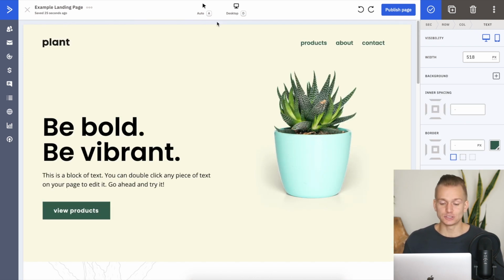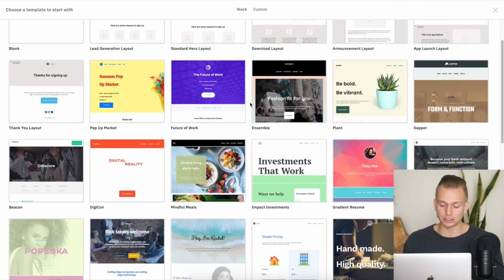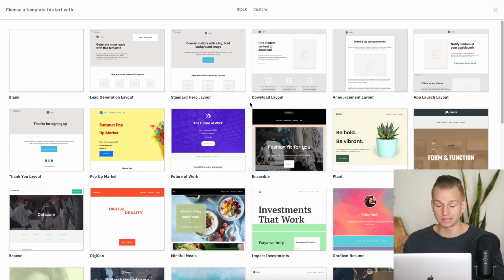And by the way, there is no A/B testing for ActiveCampaign. When we look at the templates, they do have some, but it's not that many. I would say around maybe 30 templates in total.